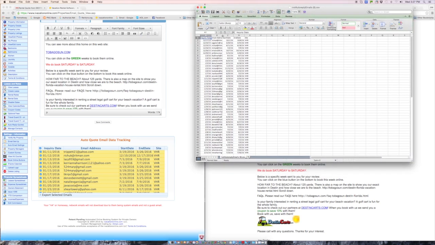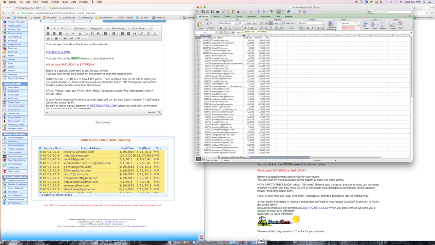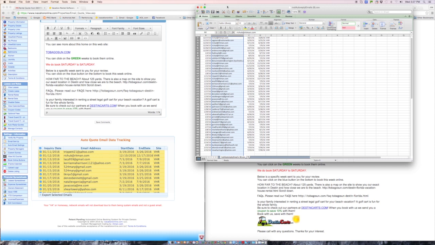So you can see that right here you have all the emails. These are the guests that have emailed you, and we have sent them an automatic quote. So you can save these. You can market to them later. You can add them to your Constant Contact or MailChimp account. It's just very good marketing information for you to have and keep locally on your hard drive.